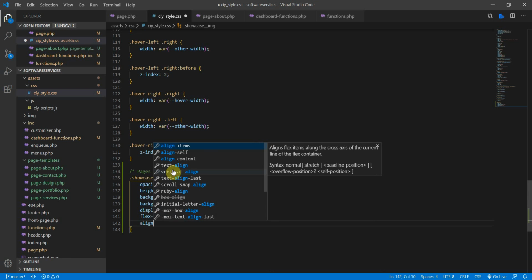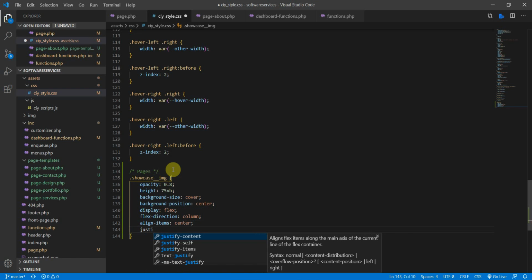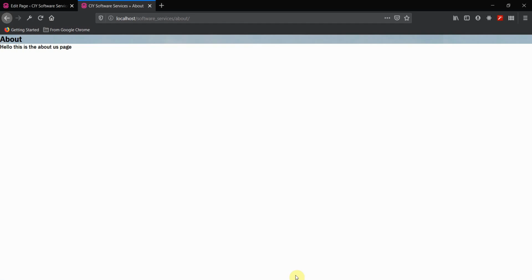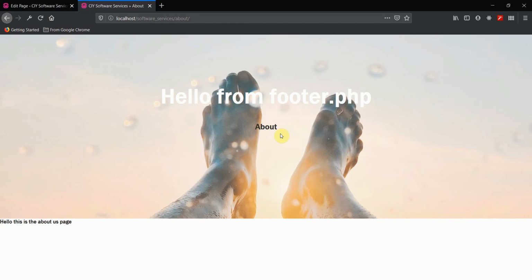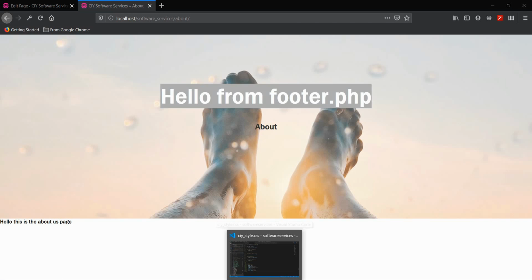And align items center, and justify content center. Let's save that, see what it does. All right, so now look at that. Looks much better. We get the title here. Don't mind this footer here. We're gonna deal with that a bit later.